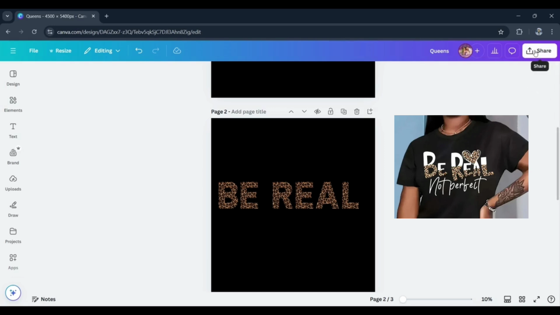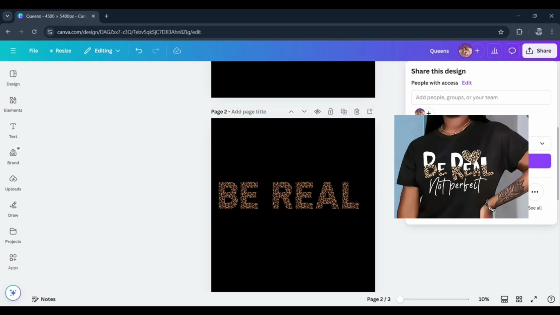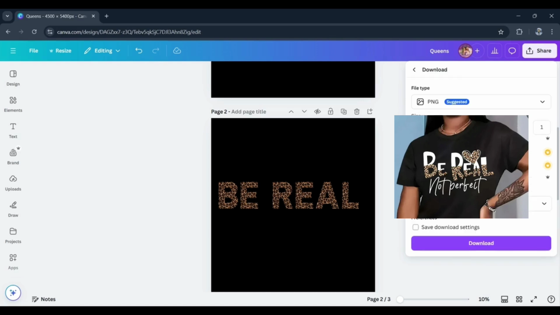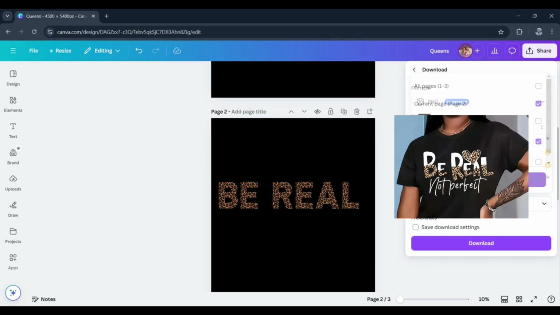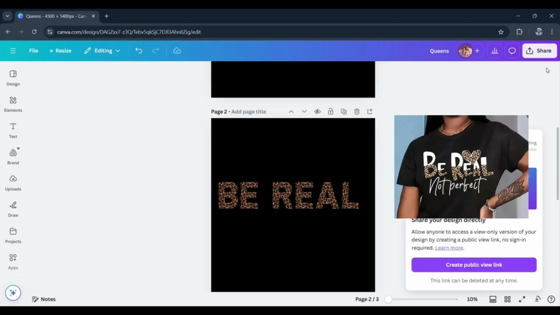So we're going to do share. We're going to go to download. We are going to go to transparent. We're going to go to select pages. We're going to unselect all pages because we don't want all pages. We're just going to scroll down here to the one we want. So we're going to start with number 2. Done. Download. Just give it a second for that to download.